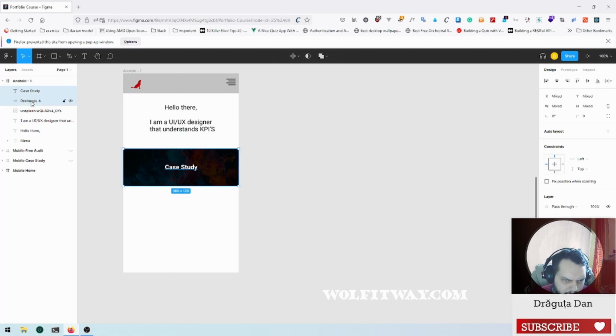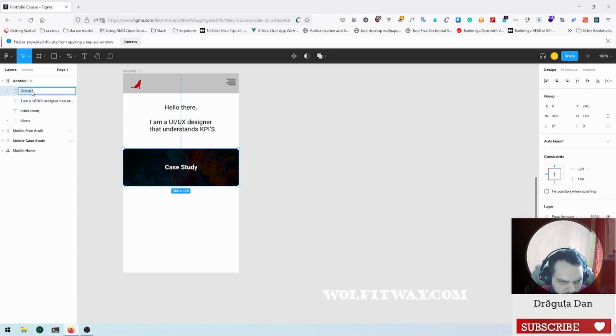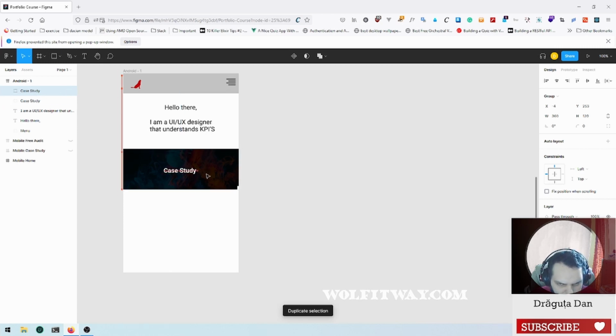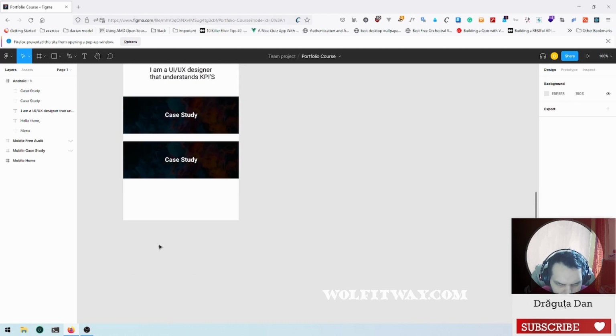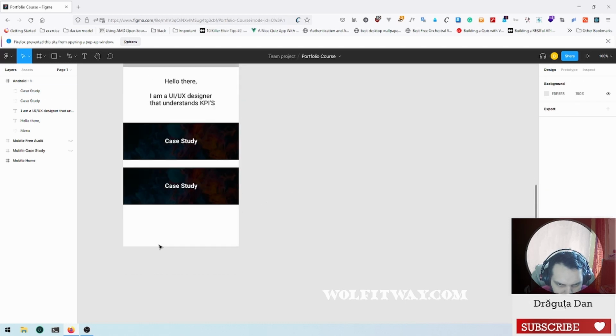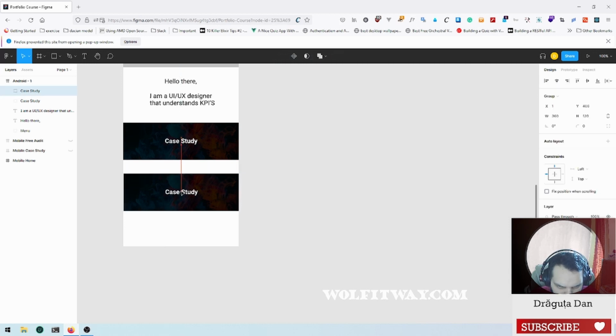Right now we can create a nice group. Select everything and Ctrl G. And we can call it case study. And we can create with Ctrl D a duplicate of it, and we just drag it down. 24 works. Works good. Maybe a bit more. 51 works better, yeah.